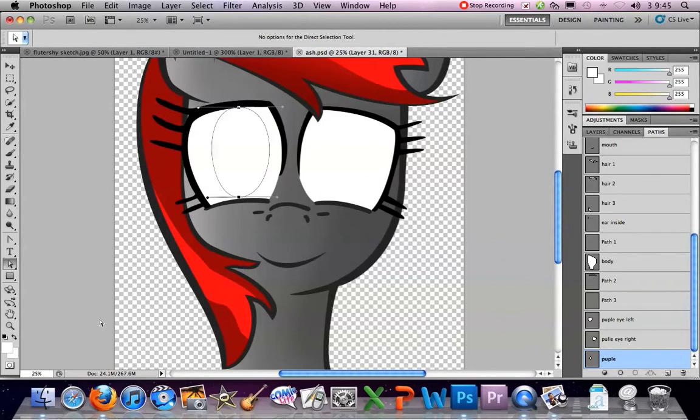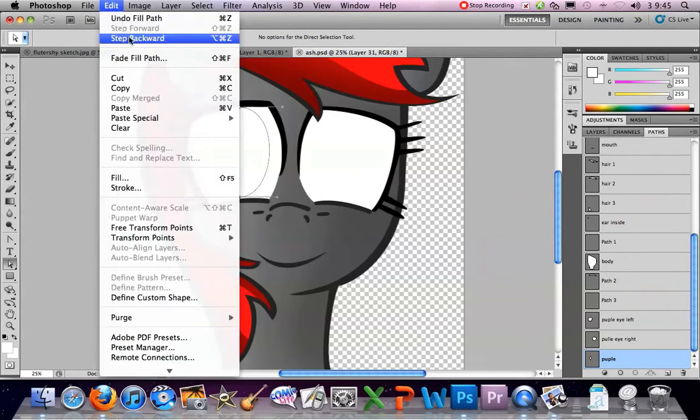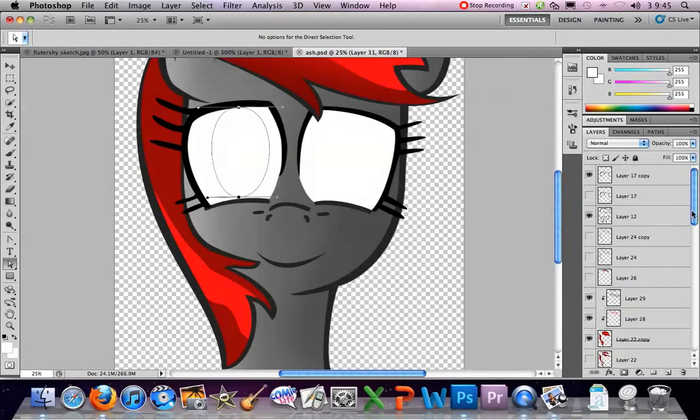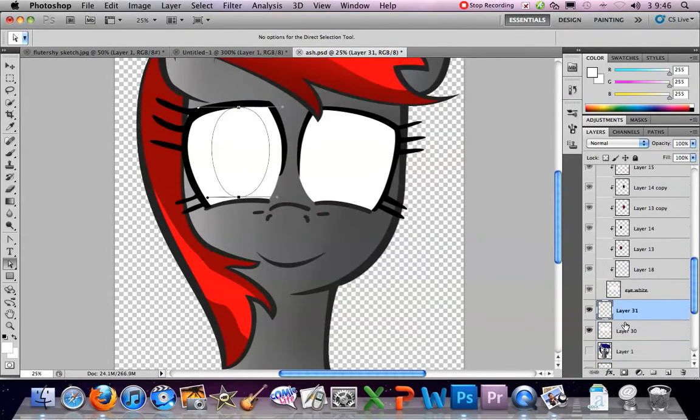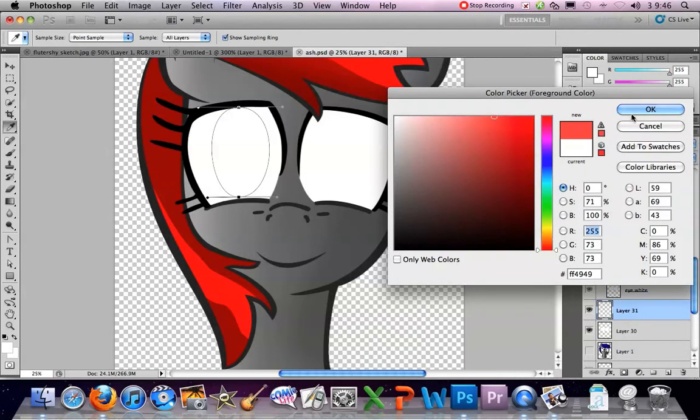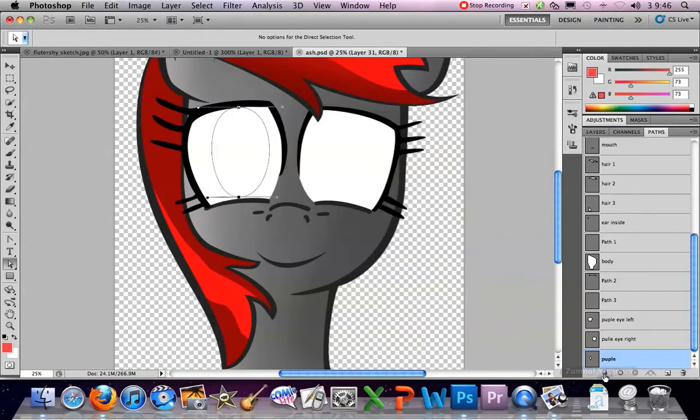Actually, I don't want it to be white, so I'm going to go edit, step backwards. Make sure you're on a new layer. You don't want to end up working twice on the same layer. And I'm going to make her eye just kind of pink, because that's what I like for this character. So that's what you have.